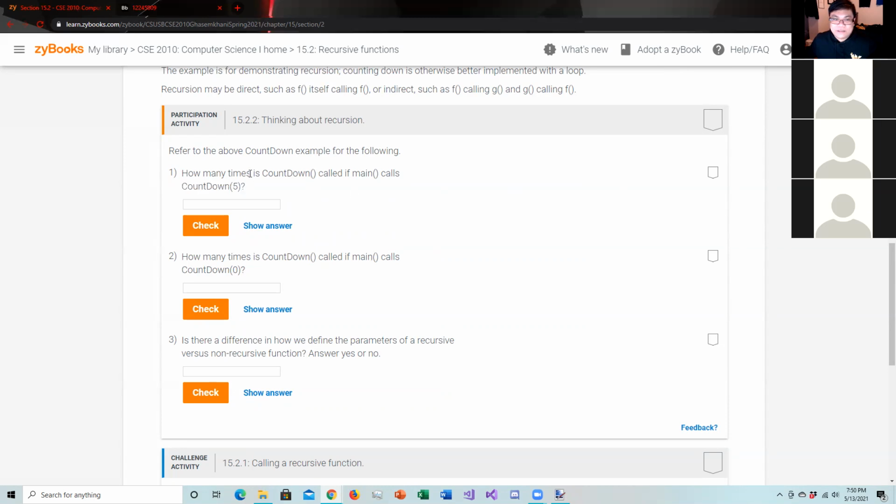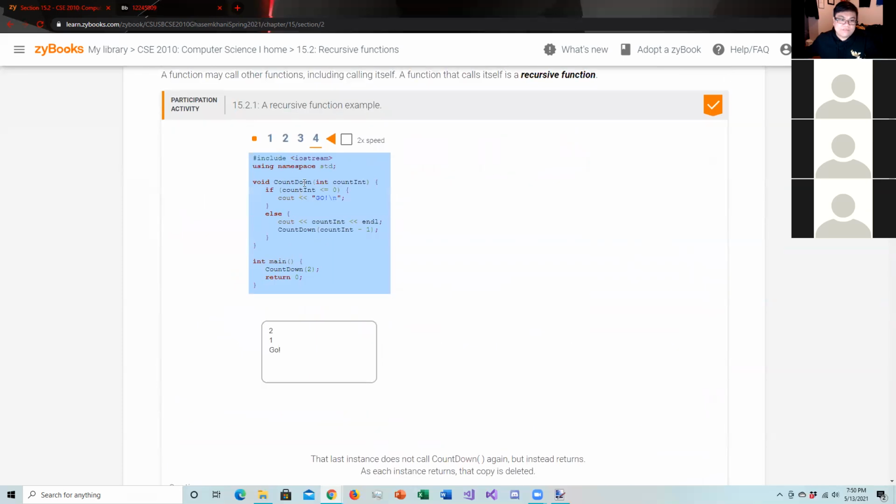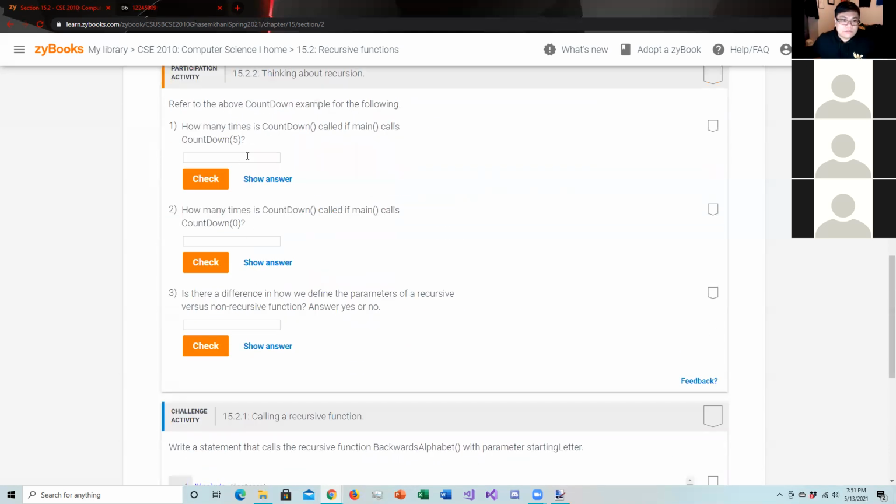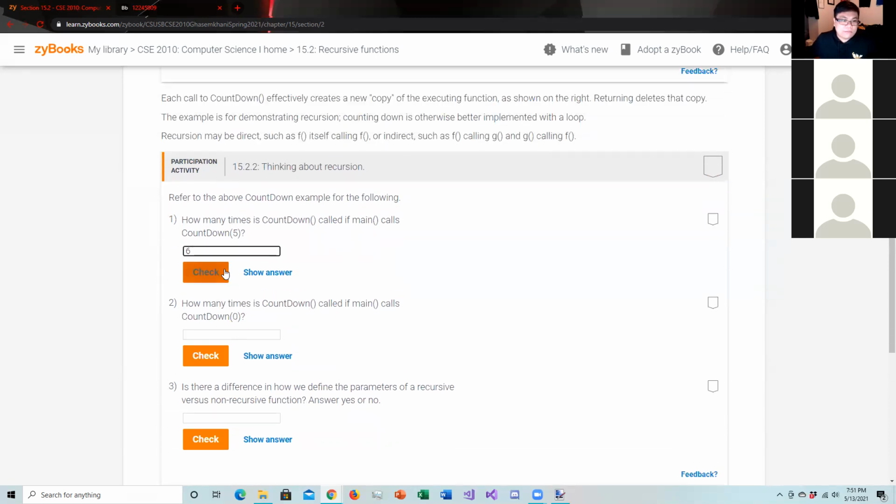How many times would the countdown be called if it was 5? Well, I would argue that it's called 6 times because we start from 5, right? So imagine count int was 5, and then we would continue subtracting by 1. We would not exit until count int equals 0. So the numbers 1 through 5, and then including 0, that's 6. So I would say that it's 6. Let's see if I'm right.